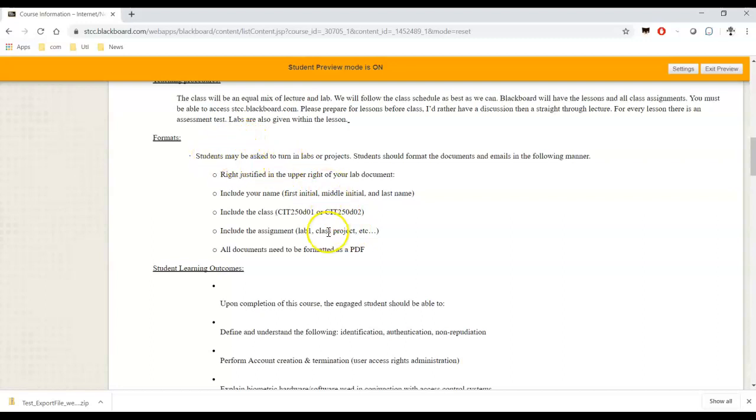All right. Formats. If you do pass anything in, projects are going to be passed in as an assignment. So you have to pass in a document. All documents need to be formatted as PDF. Can you tell I fight this every semester? I guarantee you people will still not pass it in as a PDF. Please pass in all your documents as a PDF.